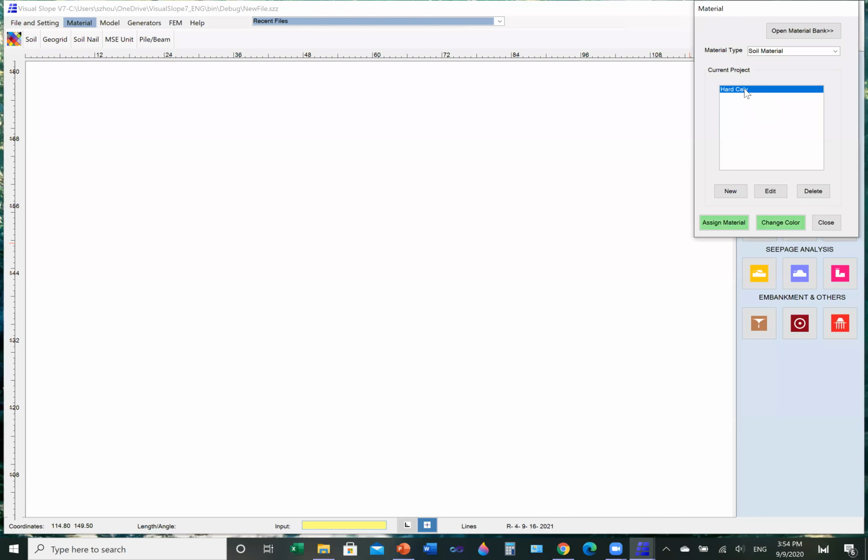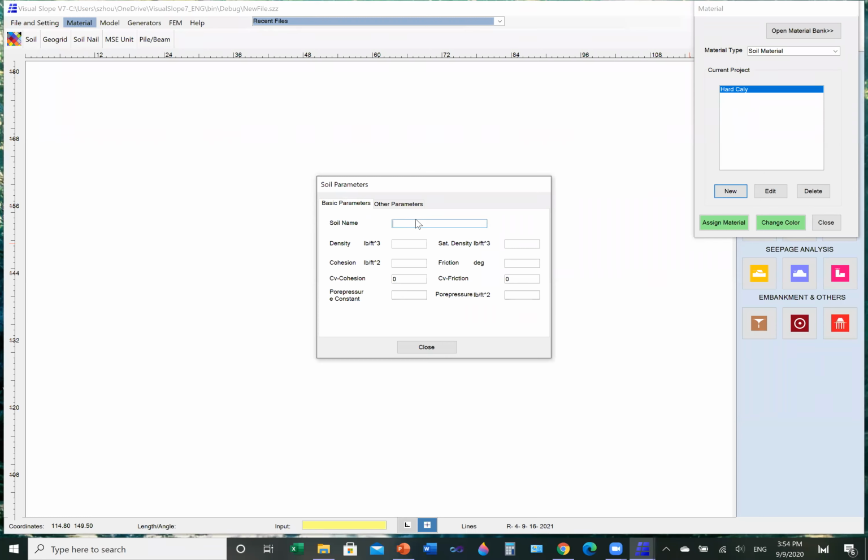When you click it, the color of this material is green. The next one, we say it is shale. The density is 130, the same, and the cohesion is 2000, and the friction angle is 0.